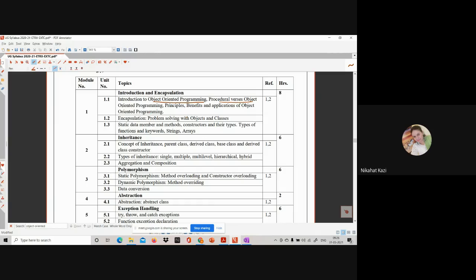Although I gave you an idea: procedure, that means functions, the way to solve a problem, versus organizing your program in the form of objects which communicate with each other, that is an object-oriented program. Of course, in detail we'll be covering what the principles of object-oriented programming are, what the features are, what the benefits of writing an object-oriented program are, and what kind of applications it can cater to. All the basic concepts of object-oriented programming, very much in detail, we'll be studying in the first unit.